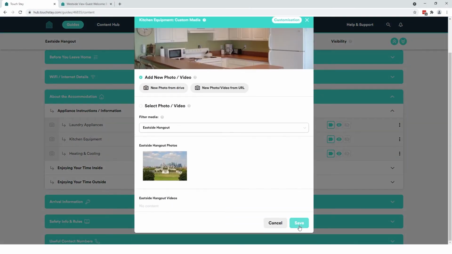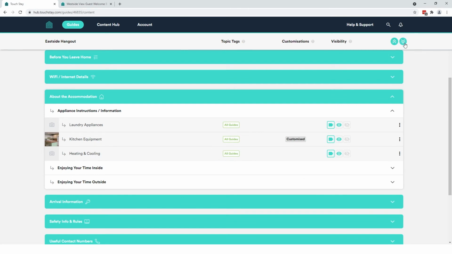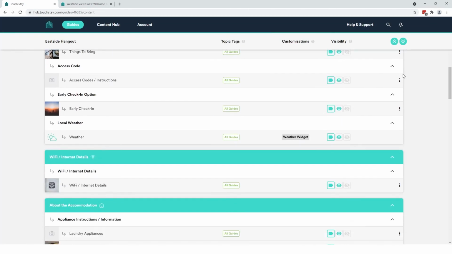So now you can go down the guide content tab and make custom versions of any topics where you need the content to be unique on this guide only.